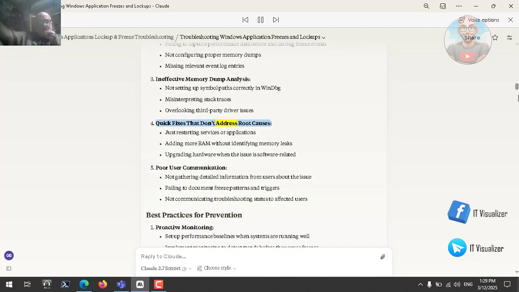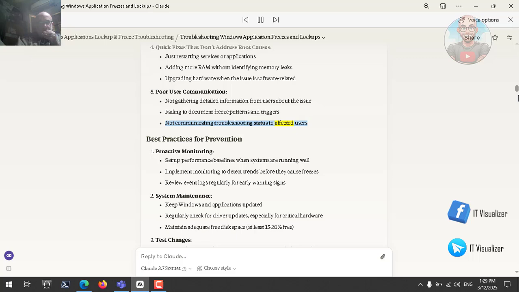quick fixes that don't address root causes, just restarting services or applications, adding more RAM without identifying memory leaks, upgrading hardware when the issue is software-related. Poor user communication: not gathering detailed information from users about the issue, failing to document freeze patterns and triggers, not communicating troubleshooting status to affected users.